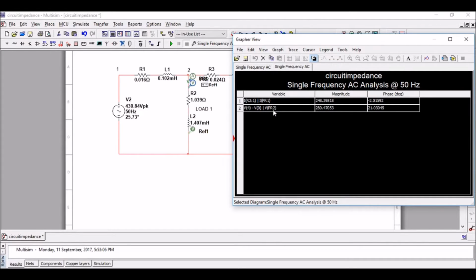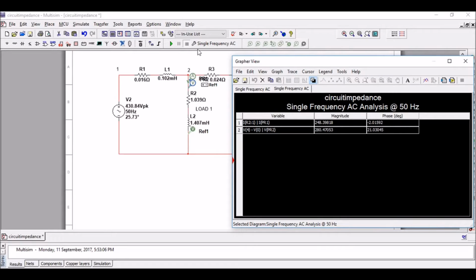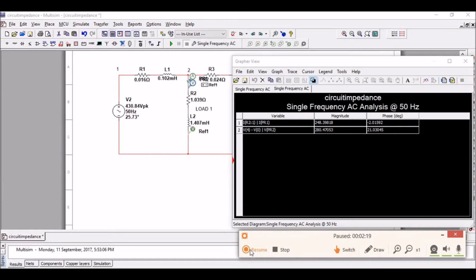To read the output, refer to the variable, which is voltage, and the probe, which is PR2. This shows the voltage drop at the current load. The output for this voltage drop is 280.47 and the phase is 21.03. So this is how to measure current and voltage in an AC circuit in Multisim.